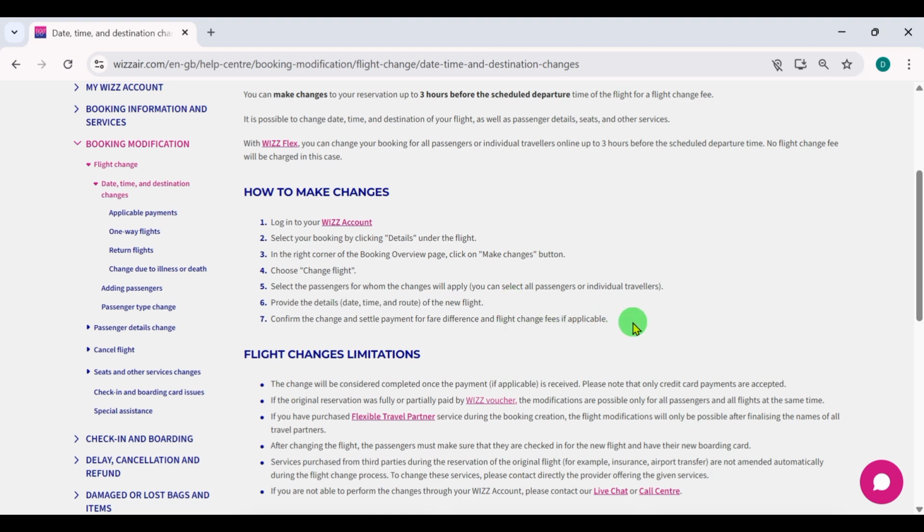Once that's done, confirm the changes and pay any fare difference or change fees if required. But here's a tip. If you purchase Wizz Flex, you can make changes without paying a flight change fee, which is a great money saver.